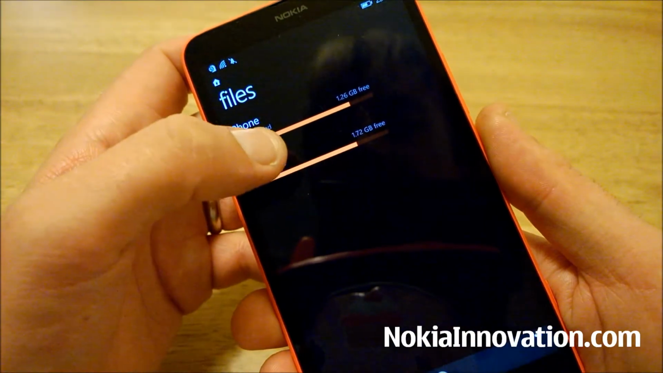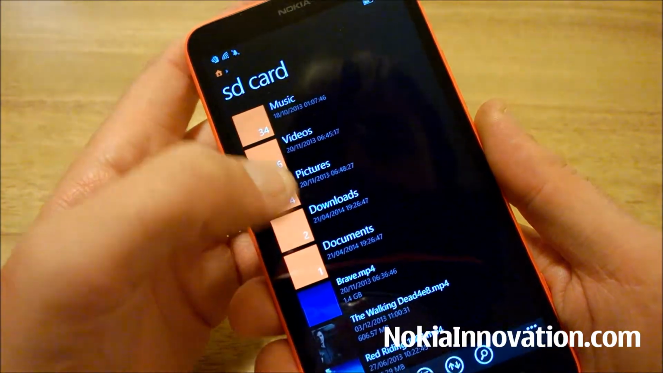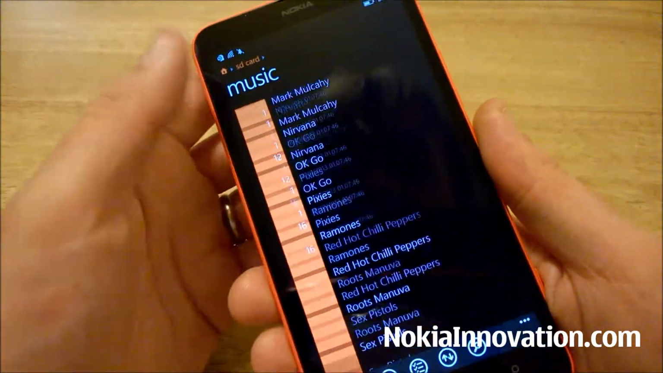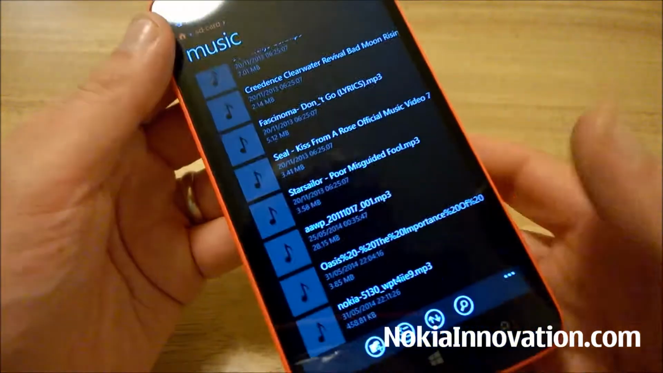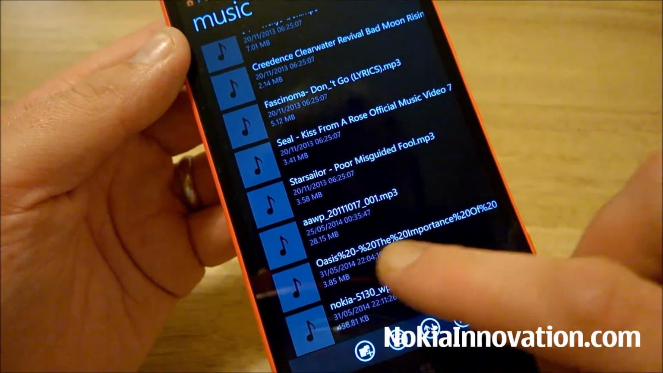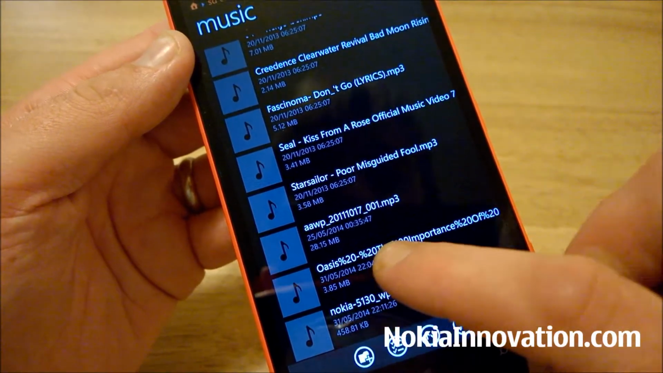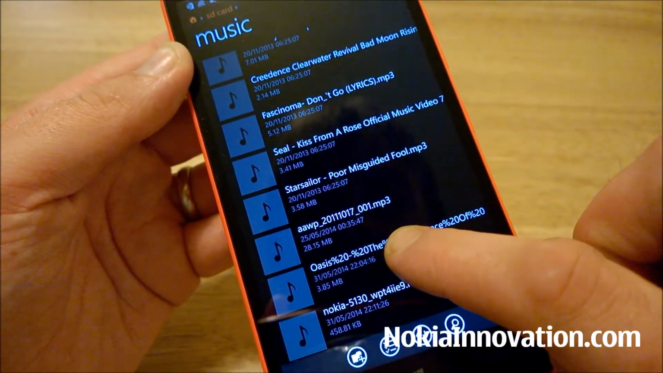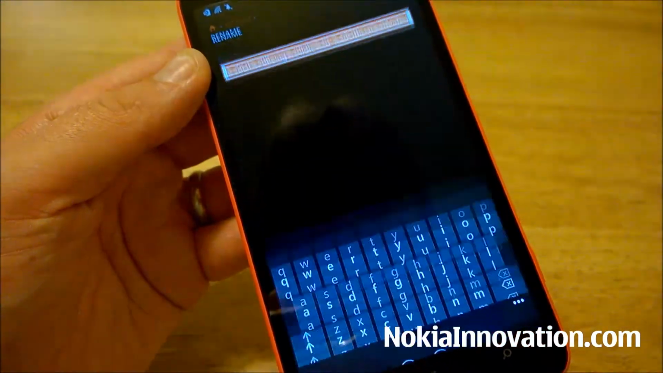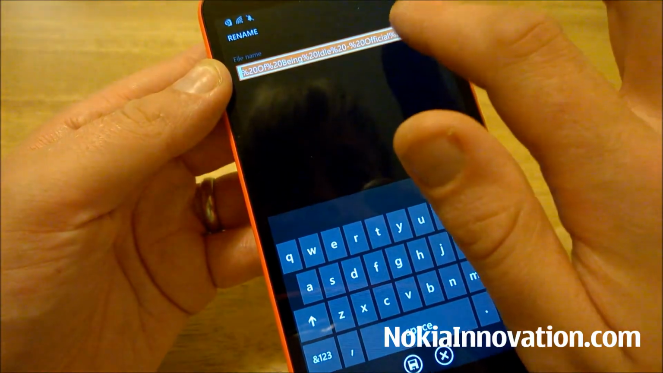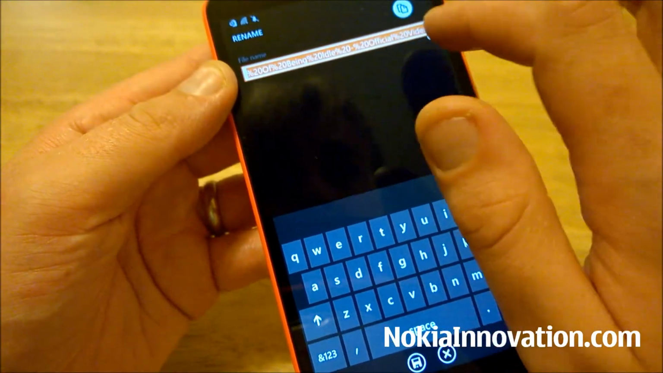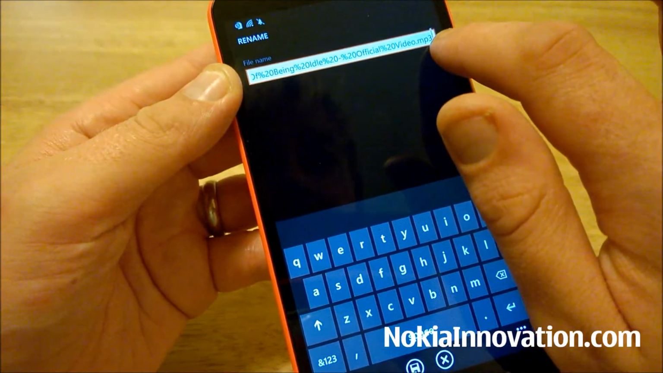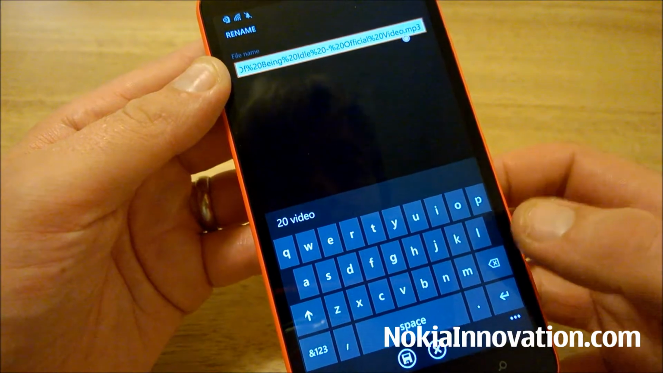So we'll find that on the SD card. Music, and as you can see down the bottom, it's an Oasis track, but it's got all the percent dash percent 20 percent dash in the title. So we'll long press it, rename it. One thing to be wary of: if you are renaming an MP3 file, you do want to keep dot MP3 at the end.